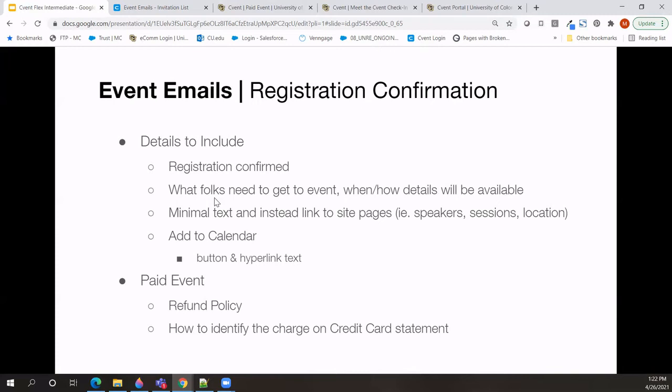I tend to not add a ton of text to my emails. I like to keep them minimal and instead link to site pages. So I've seen people put a ton of the keynote speaker details in the email, whereas I choose to link off to that instead, which I'll show you. And very popular, that add to calendar link, which I really love.